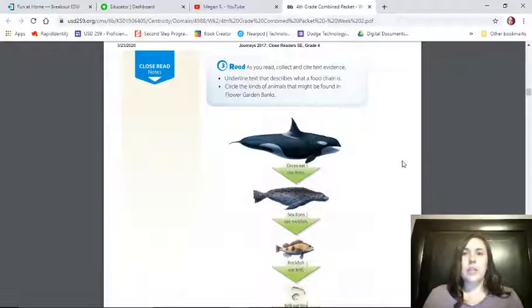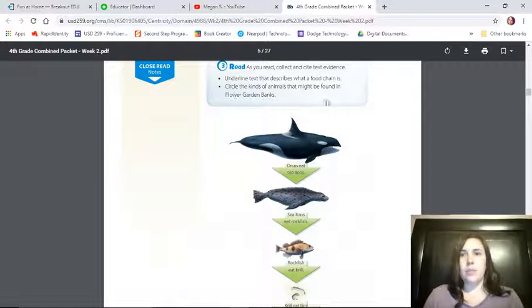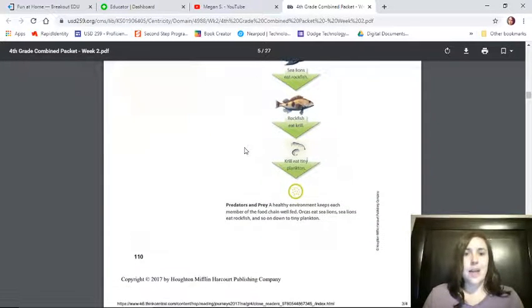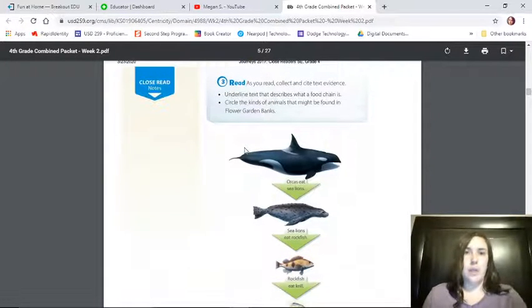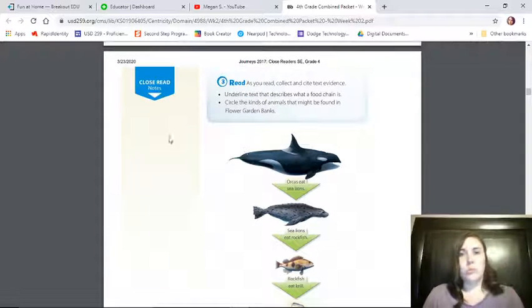As you continue reading, you're going to look up here and it has more information about what you're supposed to be doing. So they want you to underline text that describes what a food chain is, and then also circle the kinds of animals that might be found in Flower Garden Banks. Off to the left side, it has a place for notes again, and it doesn't have any vocabulary words on this page. So what you'll want to do is maybe write some details that you notice.